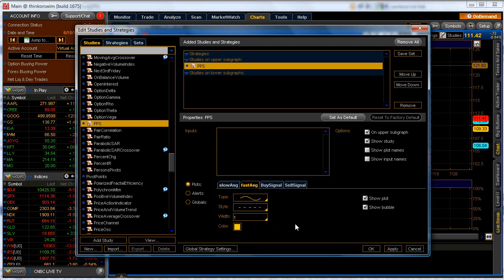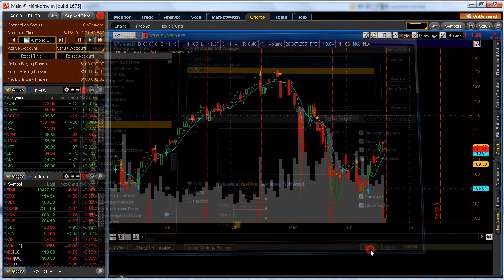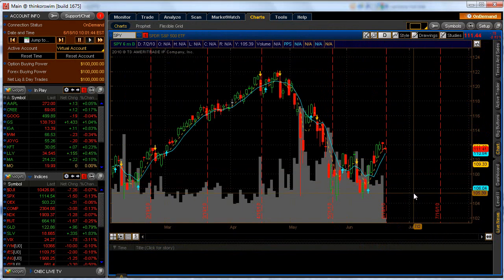The fast average, I changed it to this dotted line, just makes it a little bit easier to see, and it just stands out a little bit better for me, and really that's the only thing that I change on this. I click on apply and then click OK, and now all I have to look at really is simply price action.